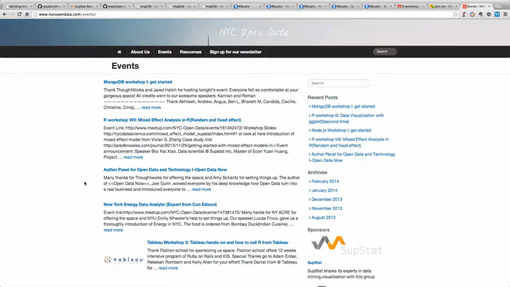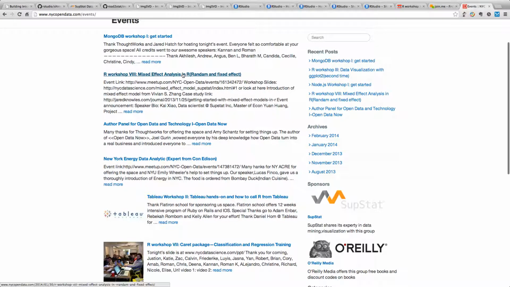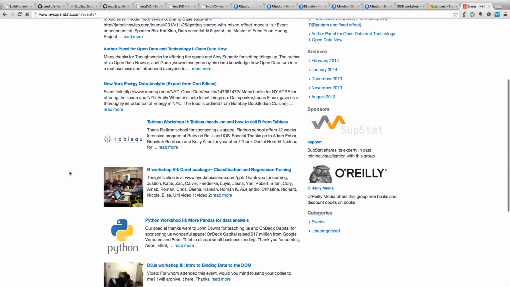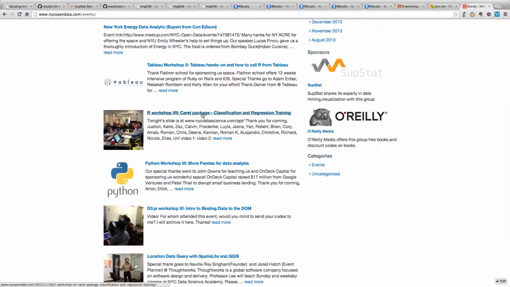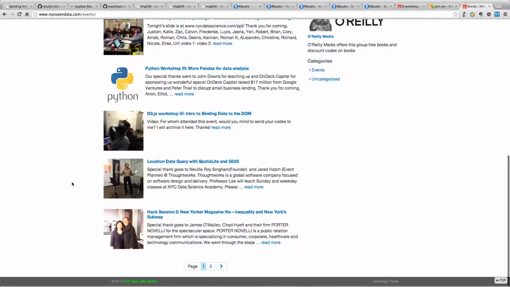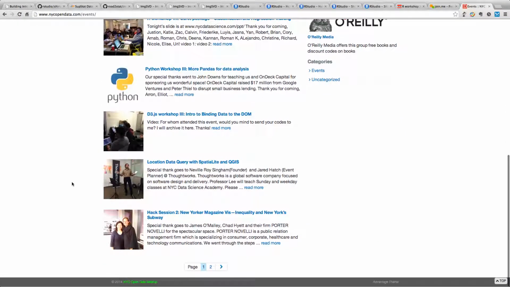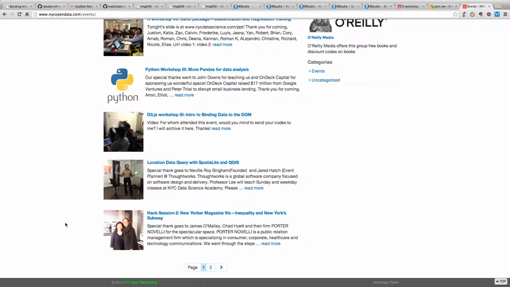Since you are interested in R, I previously did the mixed effect analysis in R and the caret package, how you can do classification and regression by R. So you can check them out. Also, the very bottom two events were about how you can replicate the work New Yorker magazine has done using income data along the subway station. The first session is how you can do it in D3.js. The second session was taught by a professor from Dartmouth and how you can do location data query.